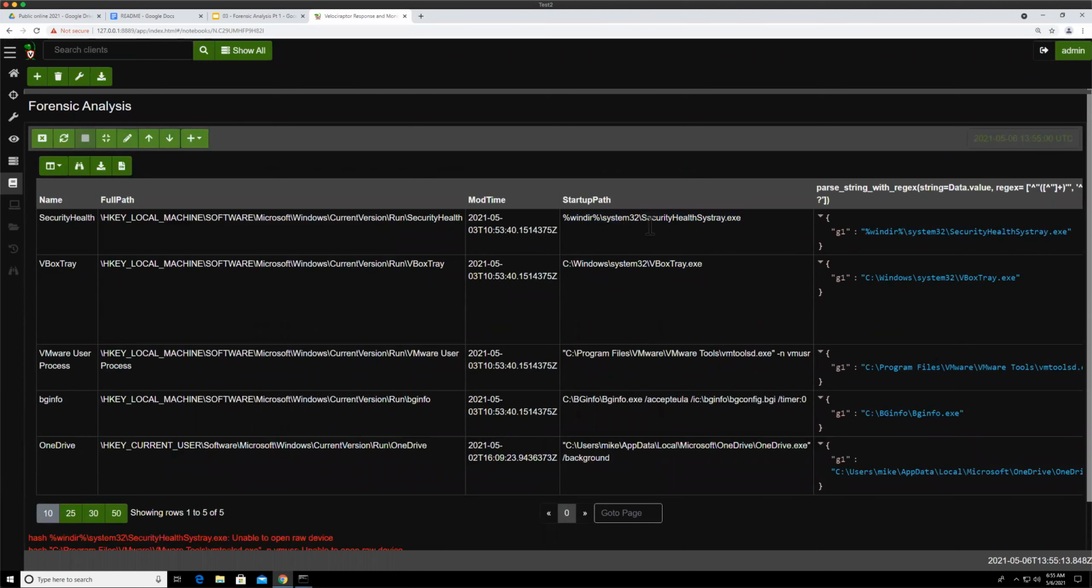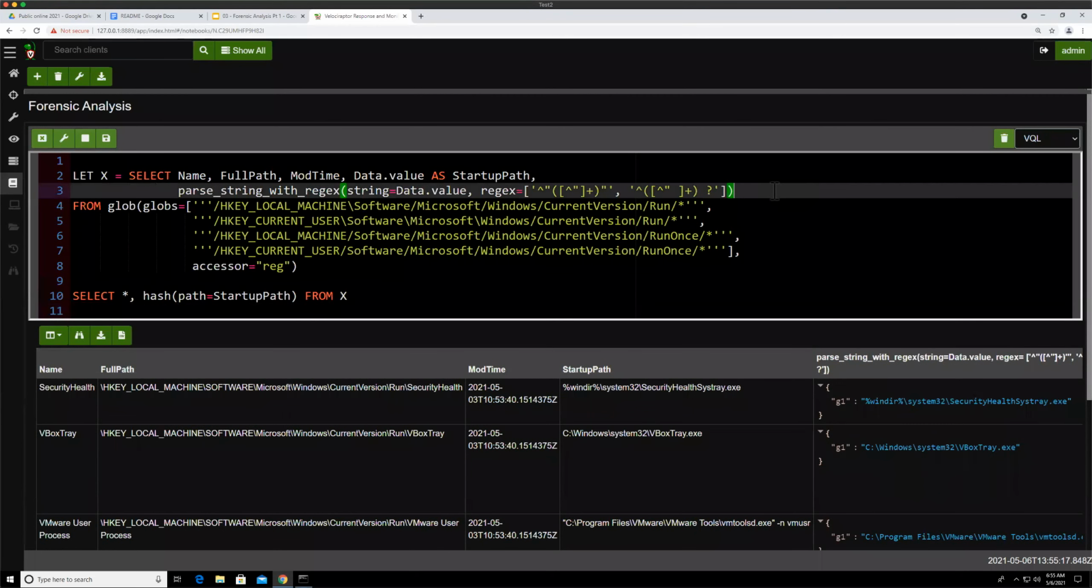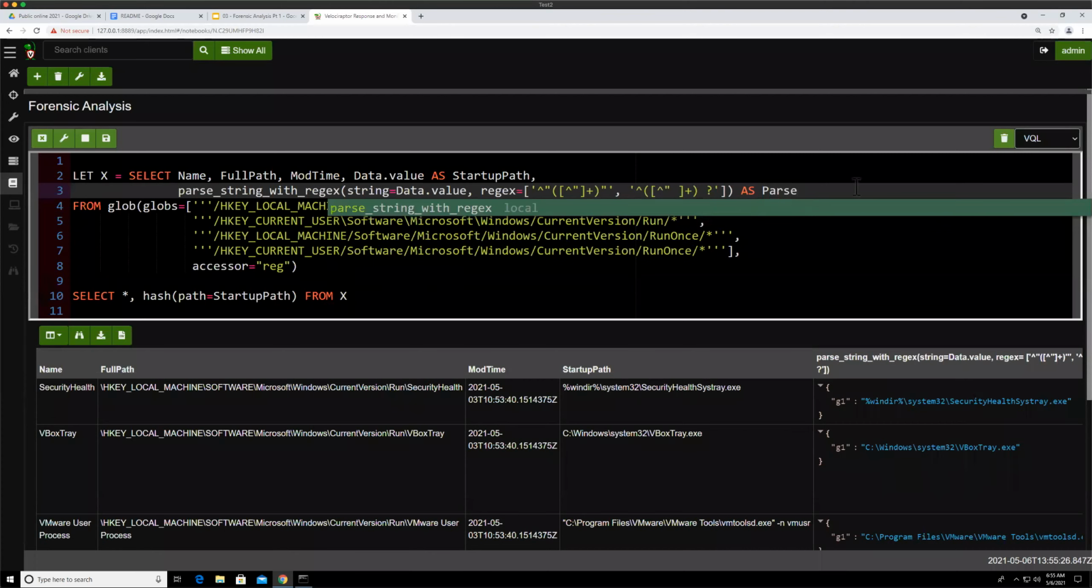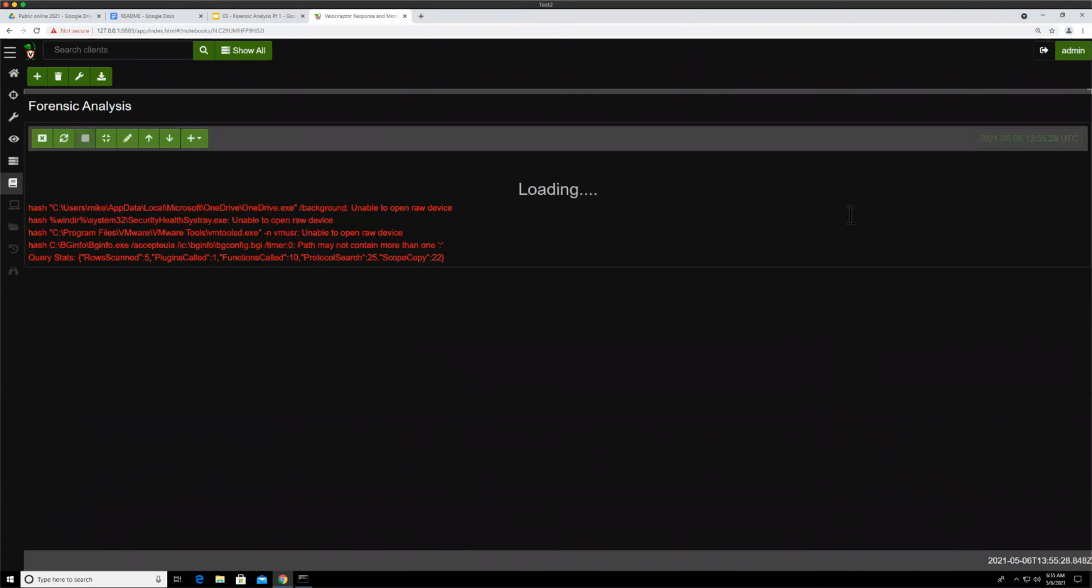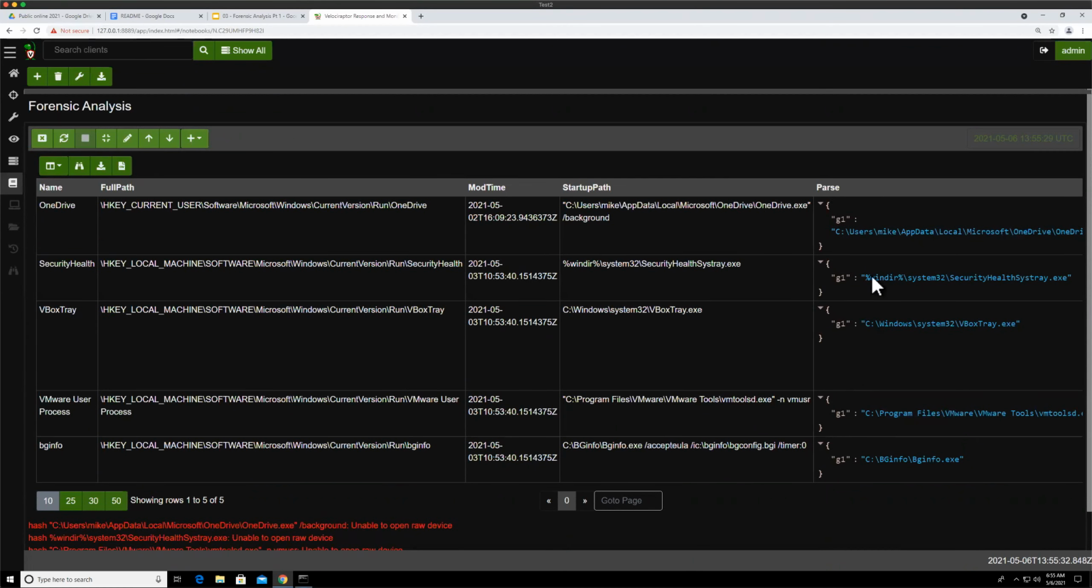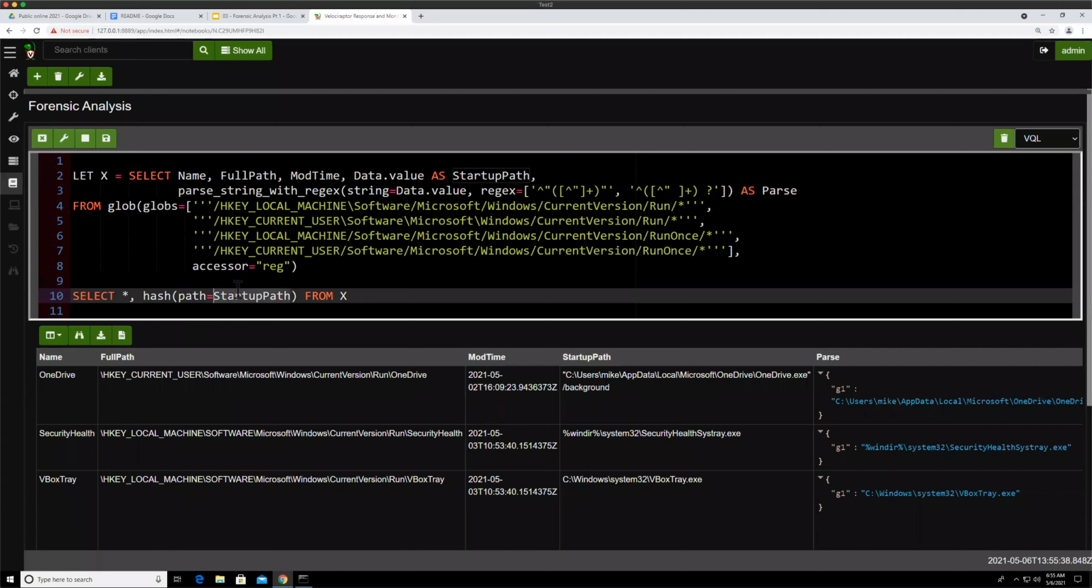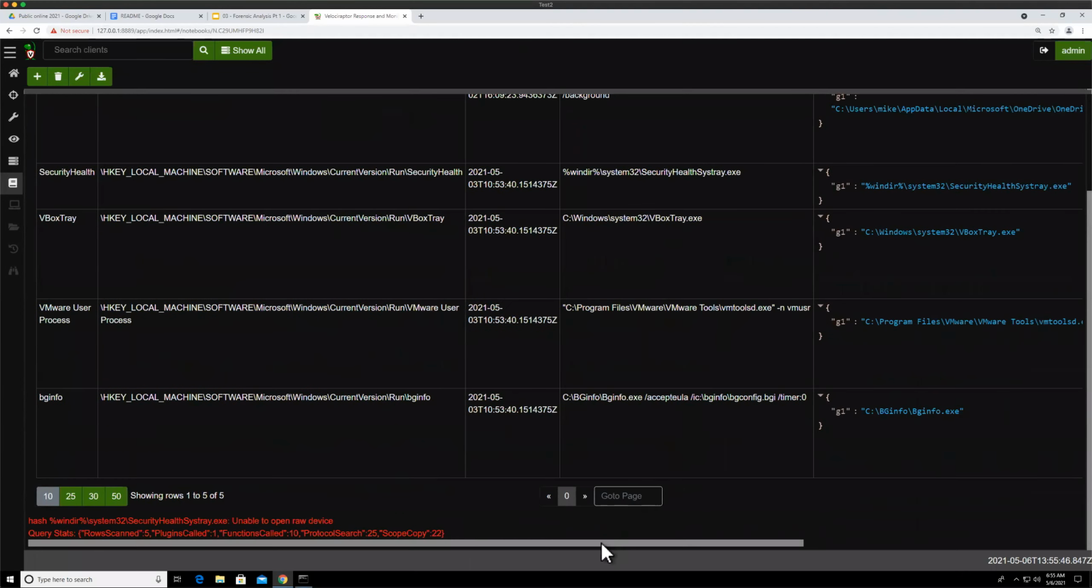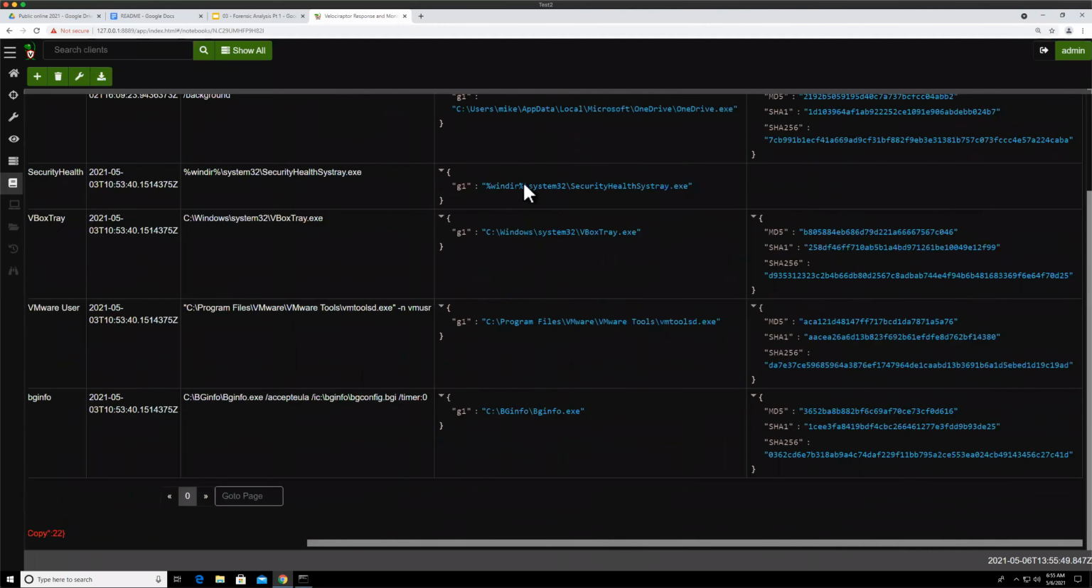So let's say as binary or parse. Let's just go parse. You see what we're doing is that just changes the name of the column to parse.g1. So .g1 is going to be the parsed one. So what we want to do is, when we're hashing, instead of hashing the startup path, we're going to hash parse.g1, because that's going to be the binary. So this almost works, except for this one that doesn't quite work because it has a % expansion here.